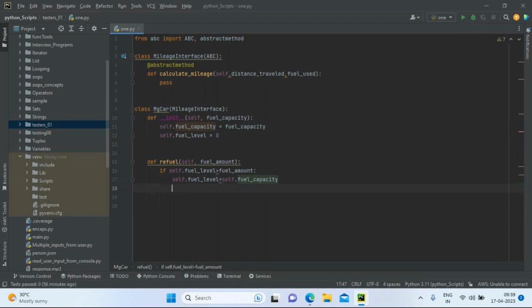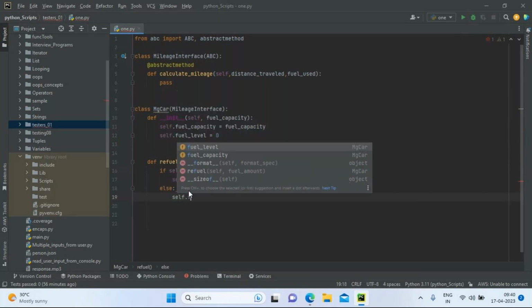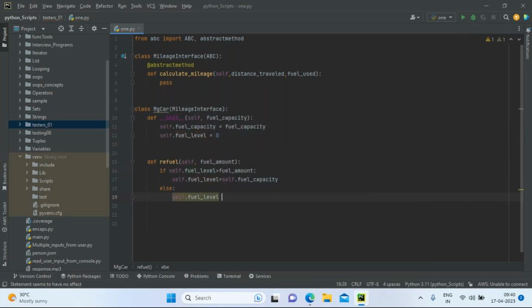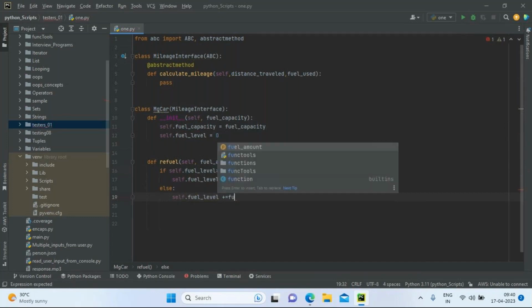In case I want to write one else condition, if my fuel level is less than fuel amount, what can I do? If my fuel level is less than fuel amount, I want to write self dot fuel level plus equal to fuel amount.